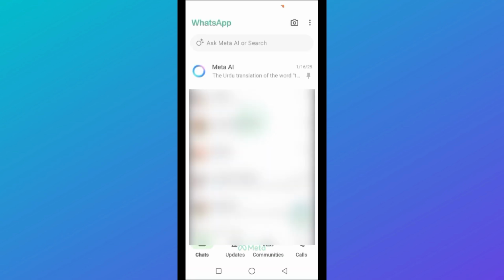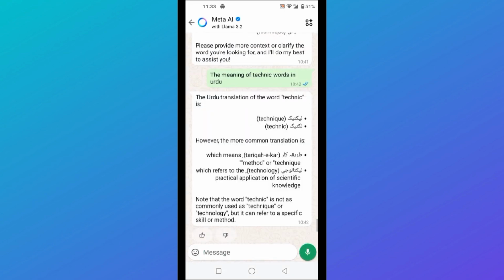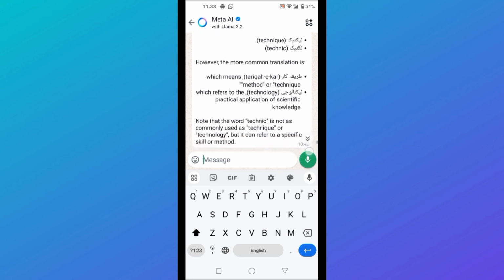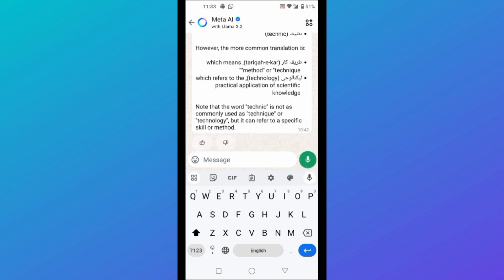So let's get started. First of all, open your WhatsApp application and here you will be able to see a Meta AI chat. So you'll either be able to see the Meta AI chat in your recent chats or you can even search for it. Then just open the chat and here you'll be able to see a mic icon over here that is of green color. So what you gotta do is just click on this mic icon and just talk something.